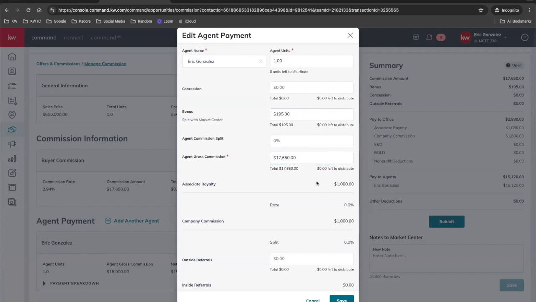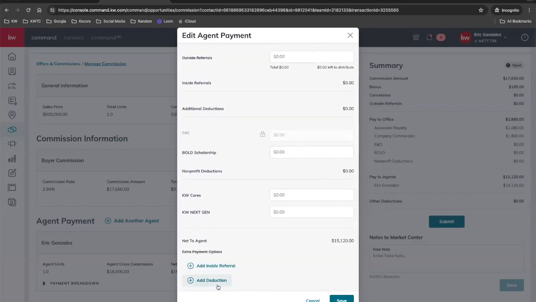So if my coach gets 10% of that 17,650, I'm gonna do the math real quick because I don't want to embarrass myself in front of you guys. Times 10%, my coach gets 1765 that I need to put on the sheet, and then I also have to put the 195. So let's go to deductions.